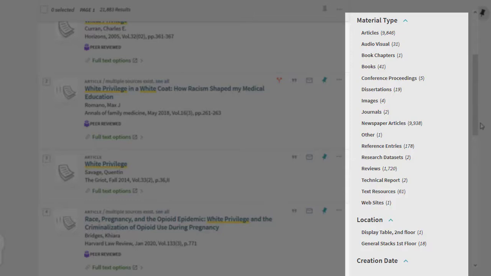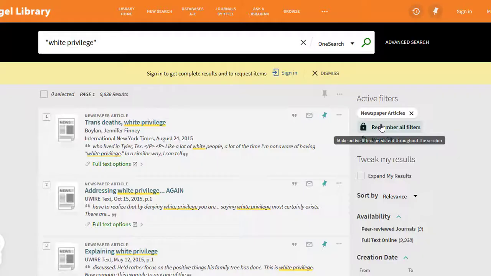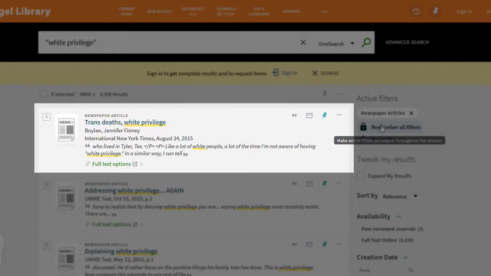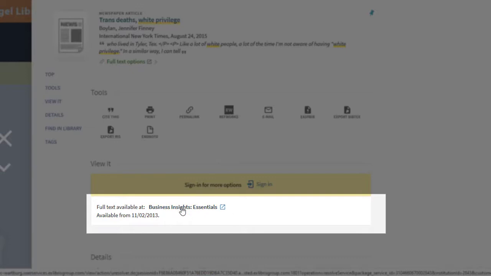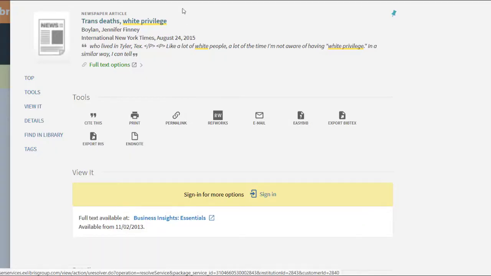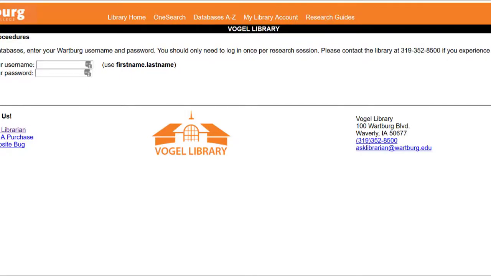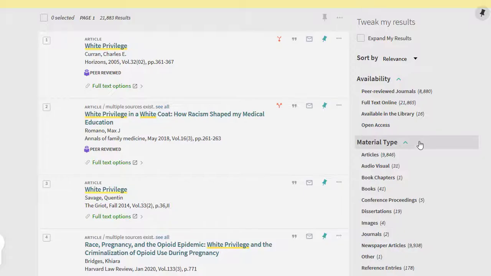If you are looking for current events, you can limit to newspaper articles. Click on the record or full text options to see your choices. Click on one of the linked databases to go to the actual full text. If you are off campus, you'll be prompted to log in with your Wartburg credentials.